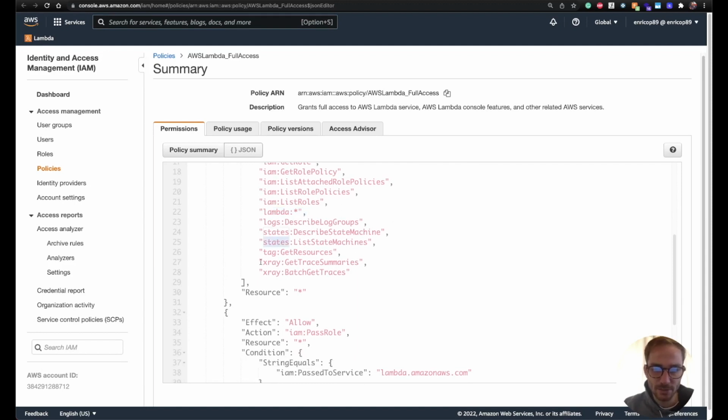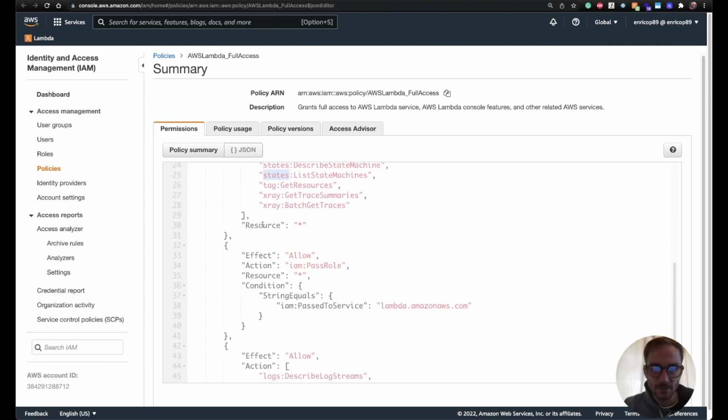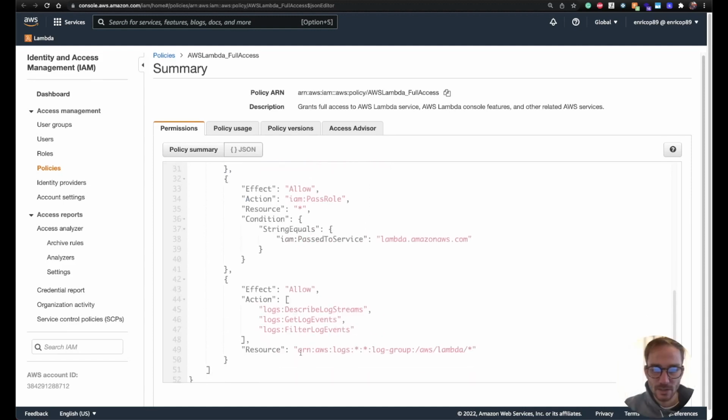I don't know where it is, but tag again. Oh, tag is of course to add tags. Resource star. So basically you can do this on any resource inside AWS. And here there are also some more complicated policies with this role. Basically you can also add a condition on the policy.